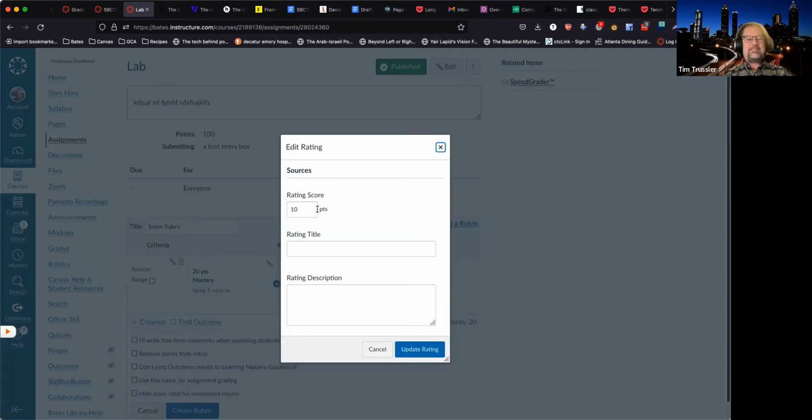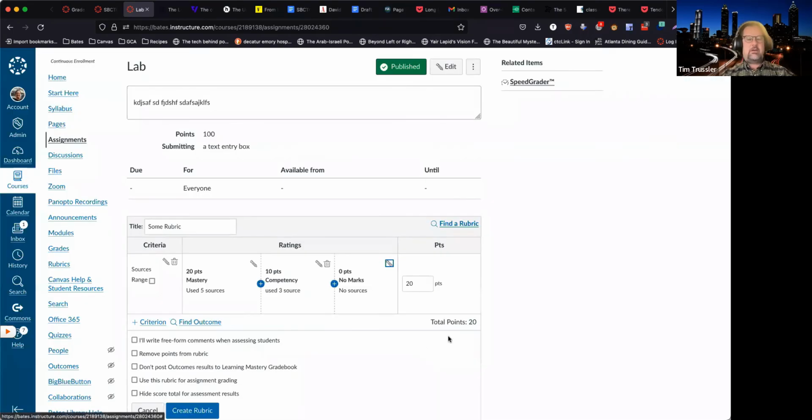So I click on plus and let's call this competency instead of mastery. And they're supposed to use 5, but you're going to say if they use 3, they at least know how to use a source. They didn't just leave it blank. So you're going to give them 10 points. There we are. And then if somebody just turns it in with no sources, okay, so that's how we create a rubric.